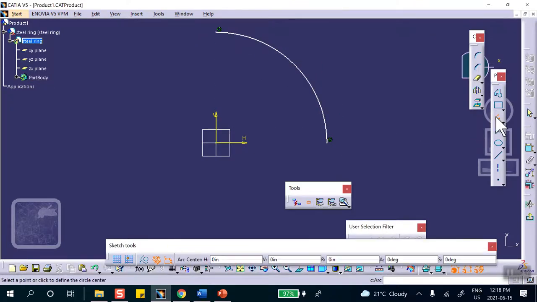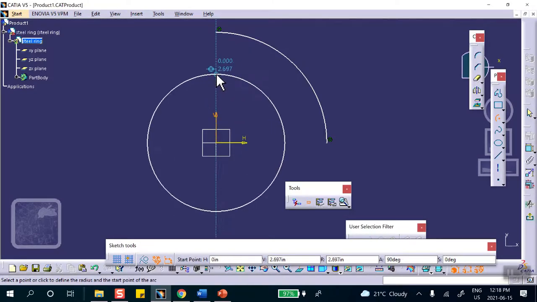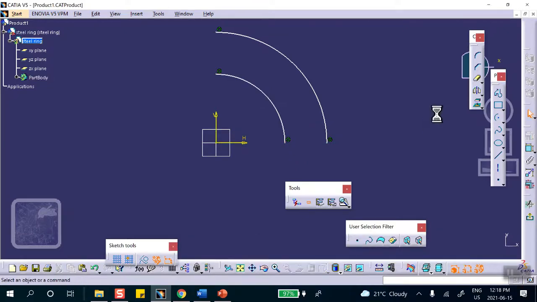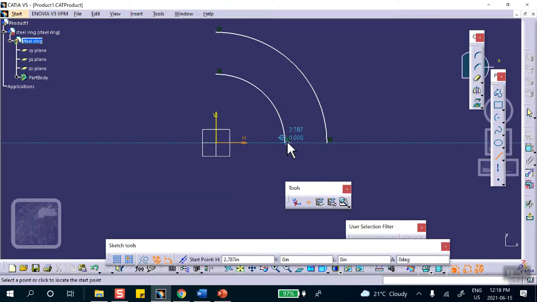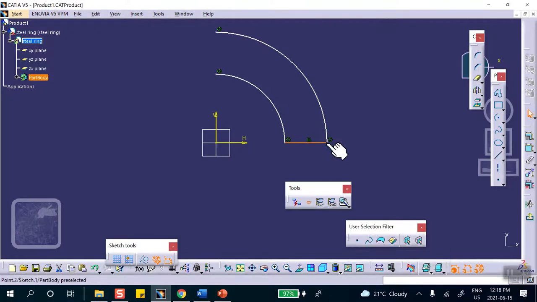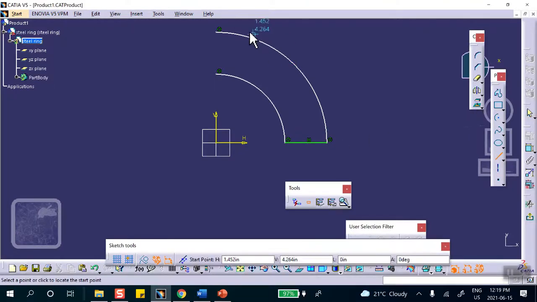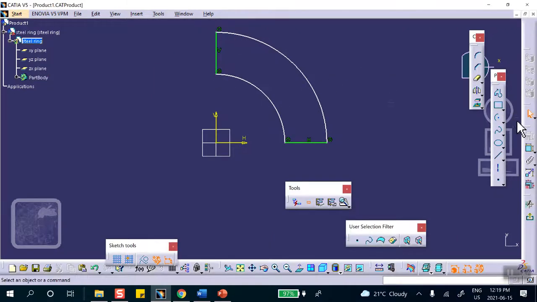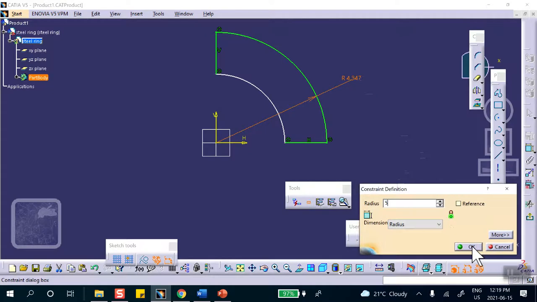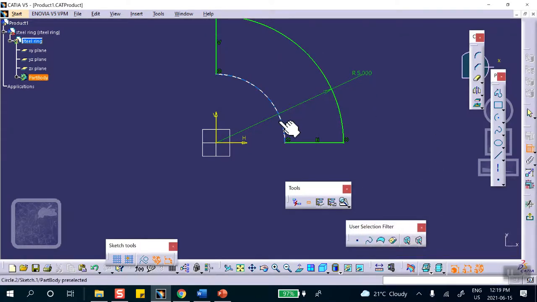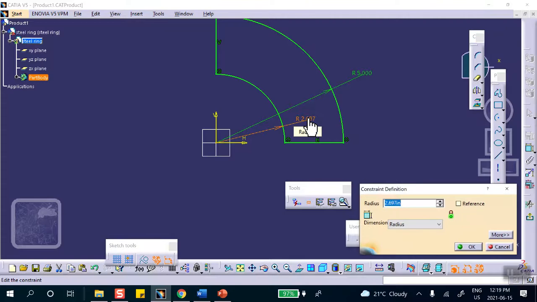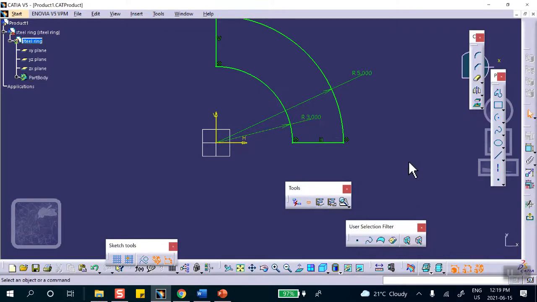Okay, and then I have a ring like this. Let's clean it up. So from here to there, and from here to there. Okay, this outside radius is 5. The inside radius is 3. Diameter 6, obviously.